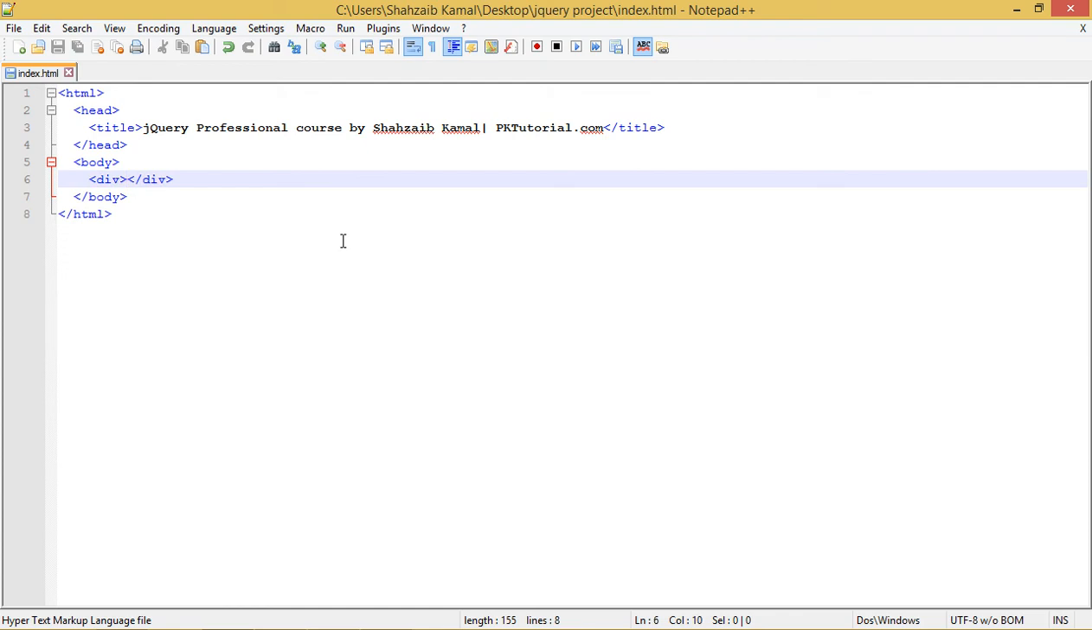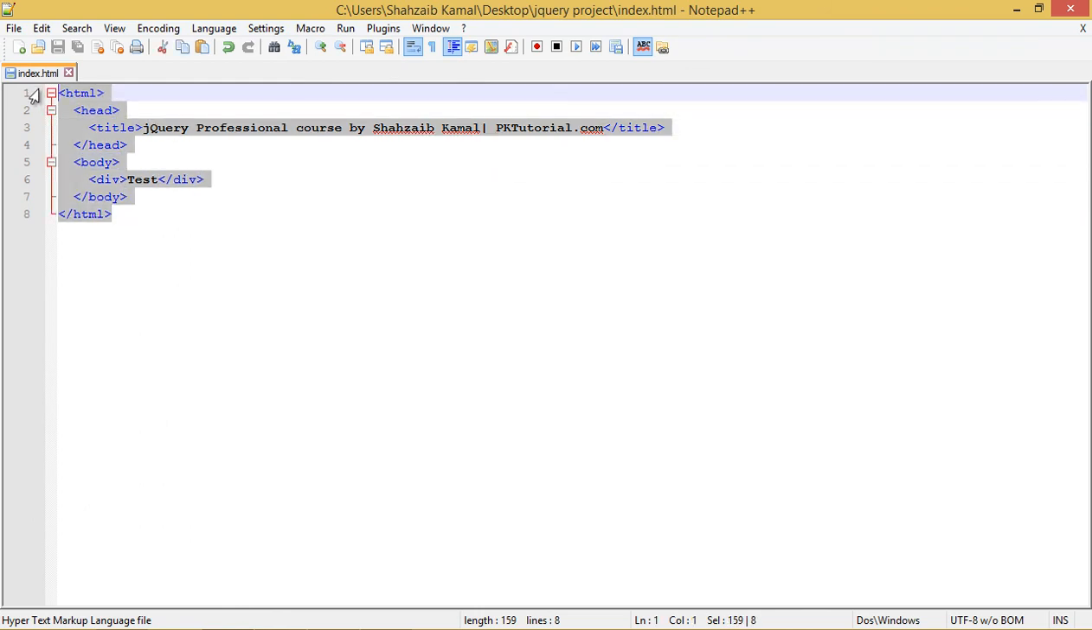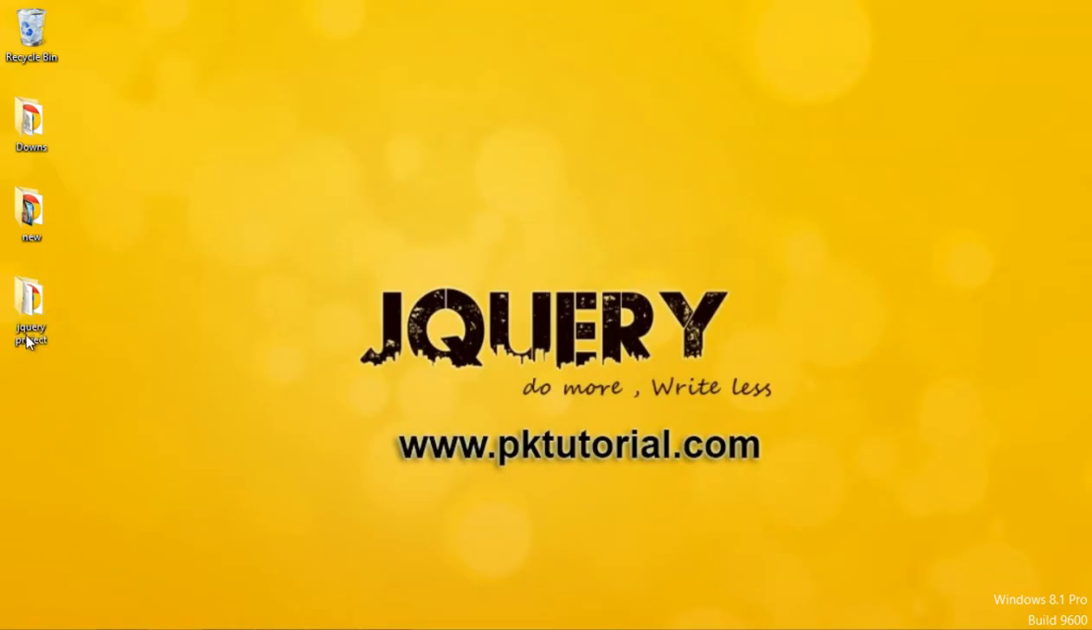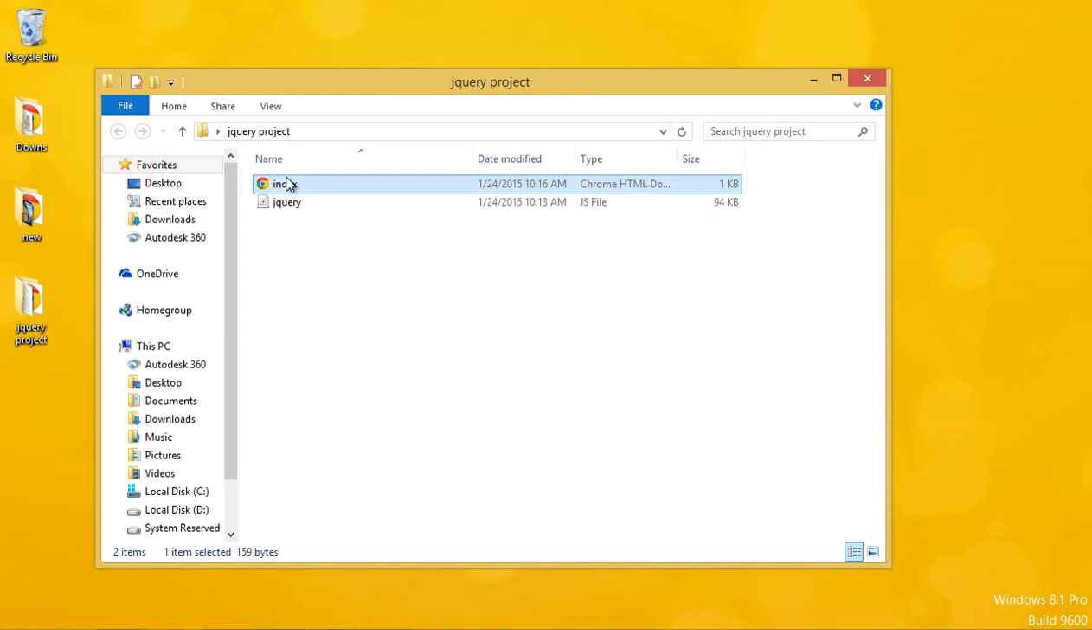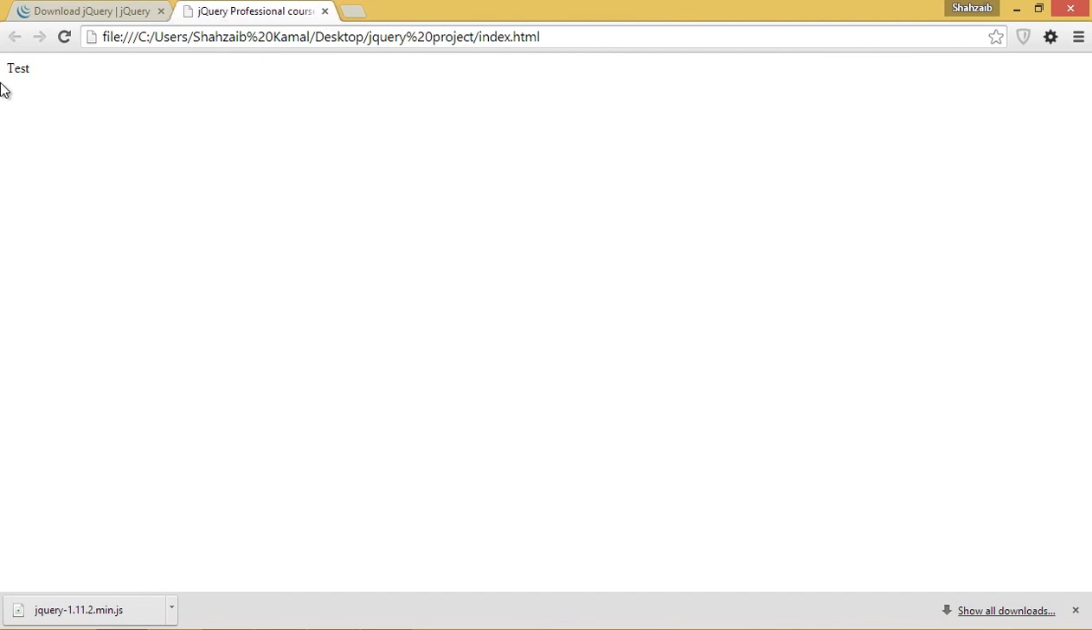and put something inside this div tag. For example, I'm just gonna type test, nothing much. By the way, this is a basic HTML file. I'm just gonna open it in the browser, double click on the index file, then you'll find this file in the browser. Just cancel all old files. Now this file is gonna show.